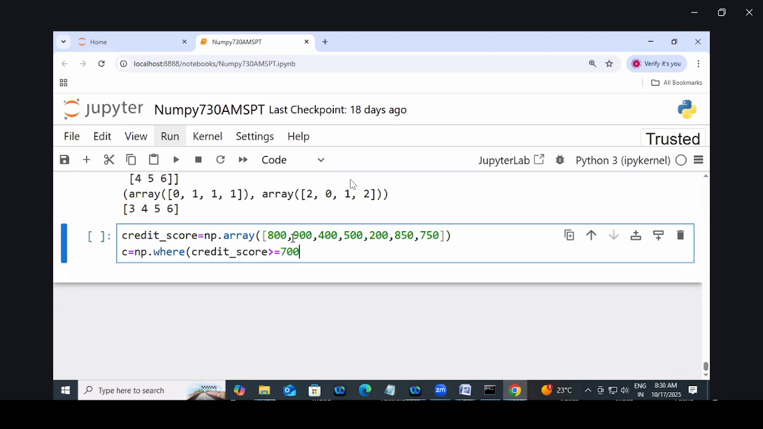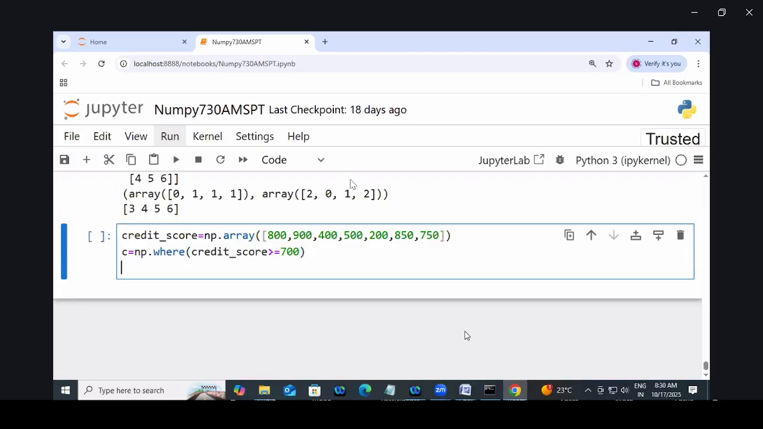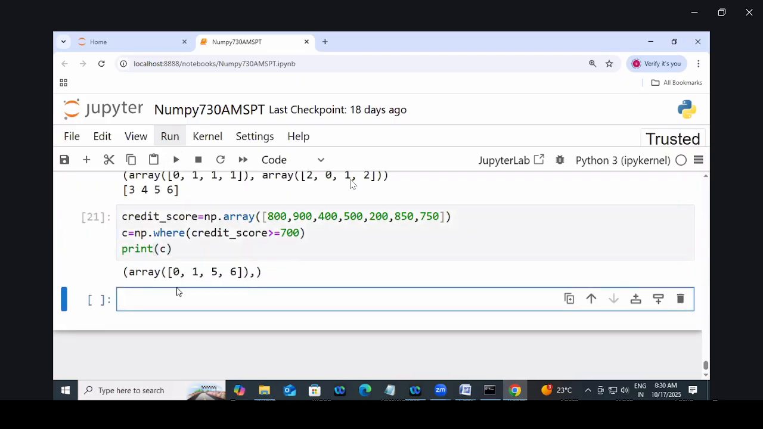How many customers are eligible for loan? How many customers are not eligible for loan? If it is eligible, I want to return eligible. If it is not eligible, I want to return not eligible. But if I write like this, is it written eligible, not eligible, or index? Index. It is written index.